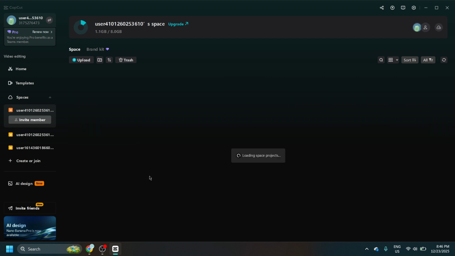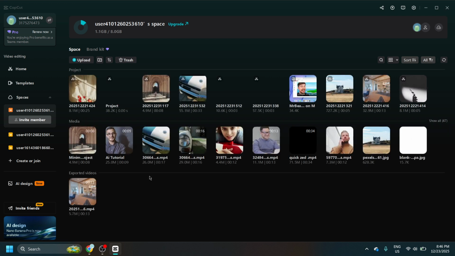CapCut will immediately update the title, and you should see the new name reflected in your project list. If your project is already open in the editor, you'll also notice the updated name in the header, making it easier to confirm you're working on the right file. That's all there is to it. Open CapCut, go to your projects, access the three-dot menu, choose Rename, type your new title, and confirm with OK.